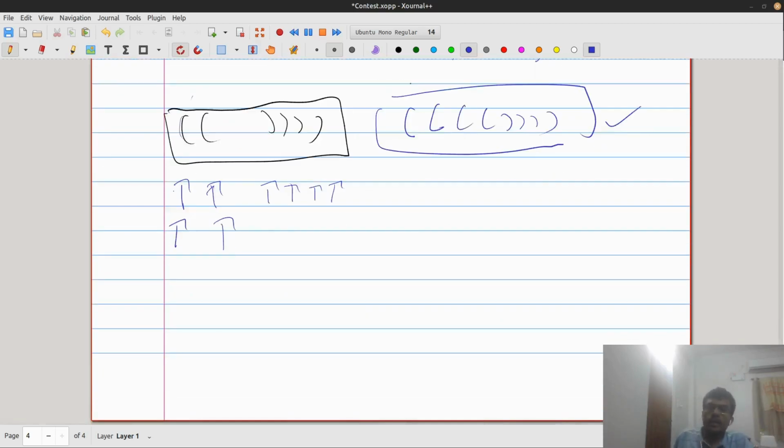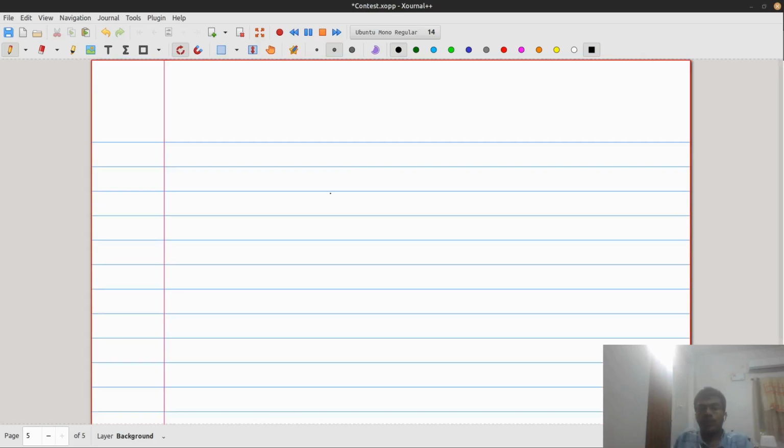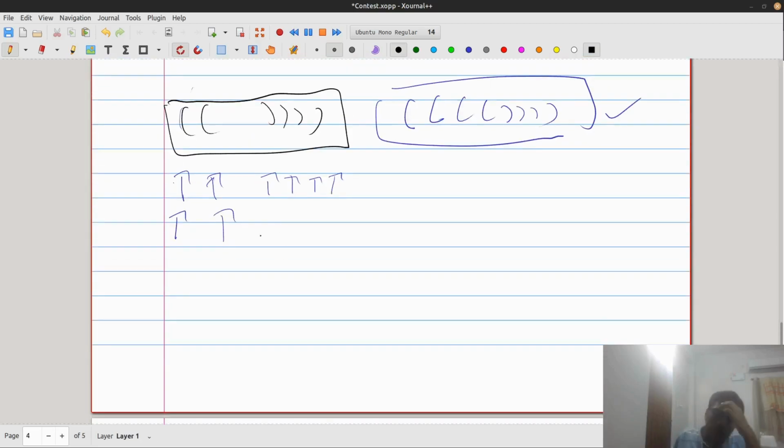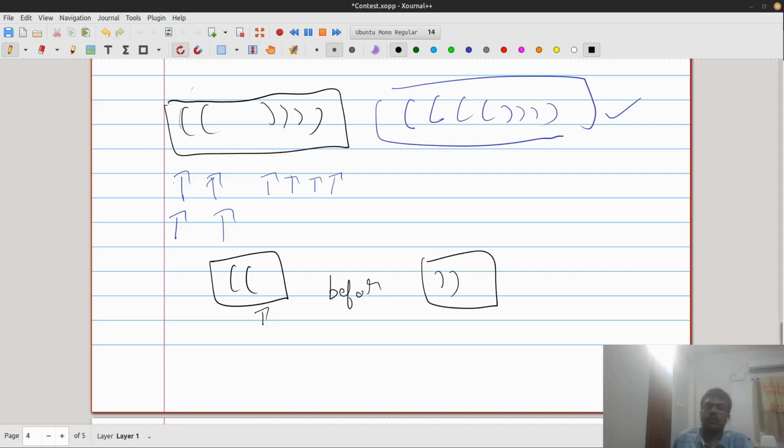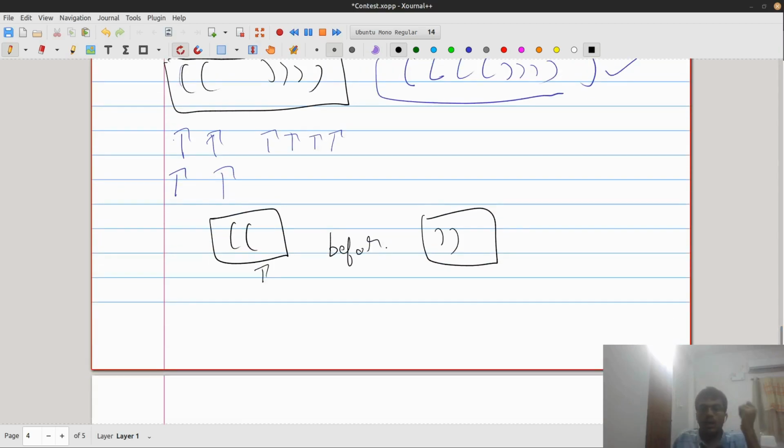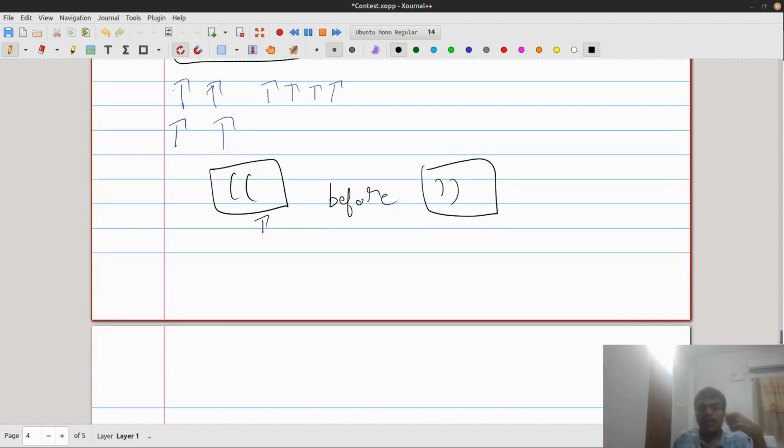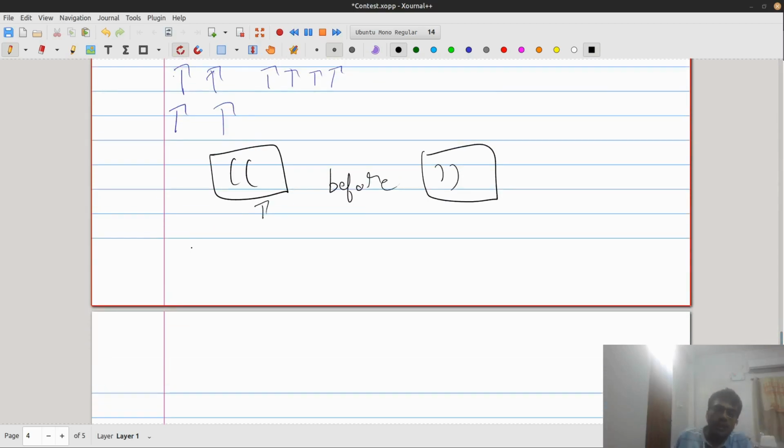So what is the important thing to note here? The important thing to note is that the first time this structure occurs, that index has to be before the first time this structure occurs. Now why is that very important? Well, that's because we can have something like this.